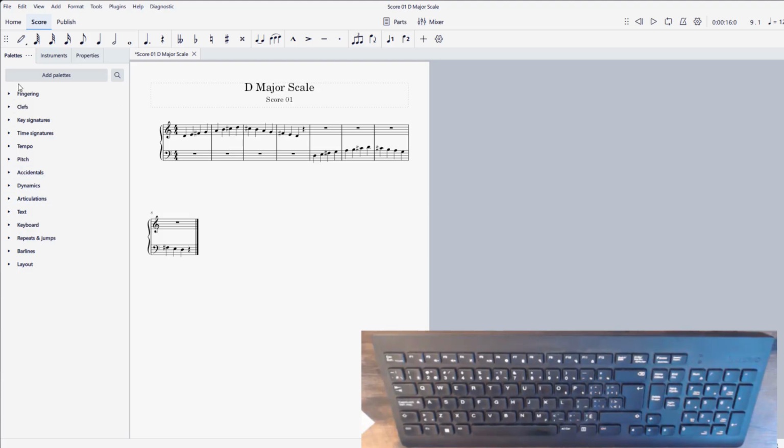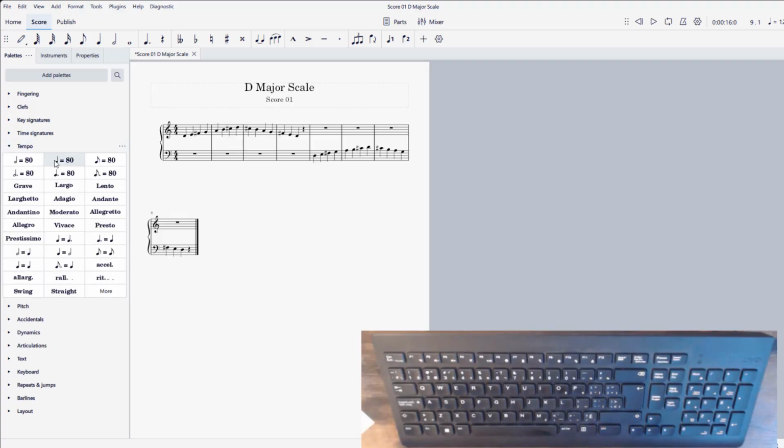I want to go to the left palette column and find the button that says tempo. And I'm just going to drag in a tempo. It's just a quarter note 80. I'm dragging it into the first note. And this means that it's going to give us a specific speed. I think 80 is pretty slow, so I'm going to just change the numbers to 120.